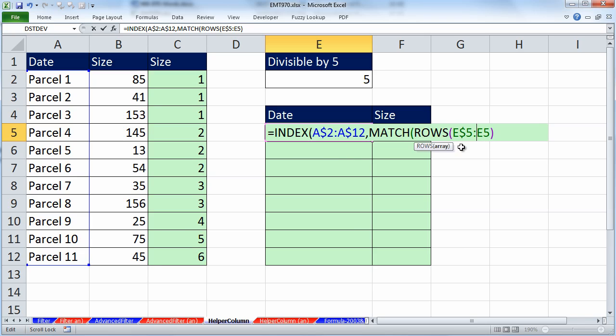So when I get down to this row, it'll be 5 to 6. And ROWS will report how many rows are there from 5 to 6? 2. So this little piece here increments numbers 1, 2, 3, 4 as we copy it down. Perfect for our lookup value. All right, lookup array.